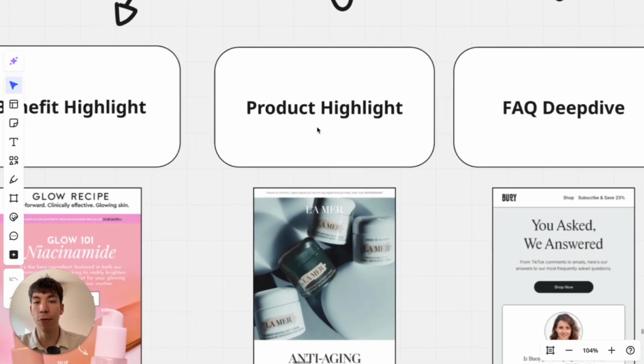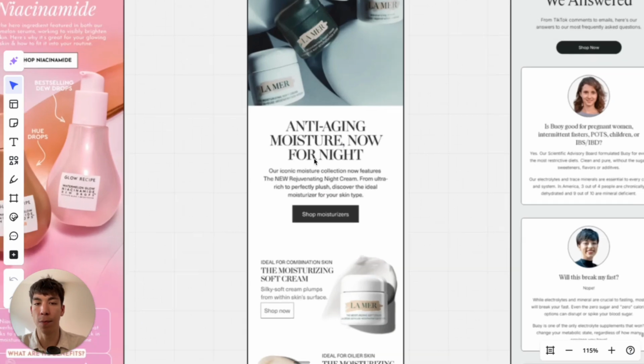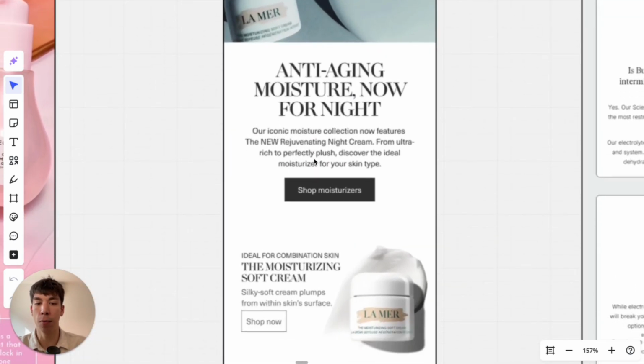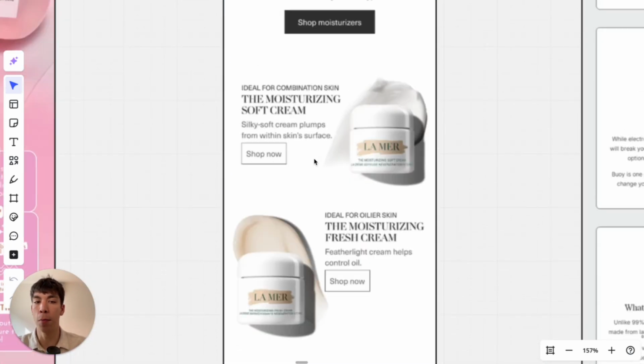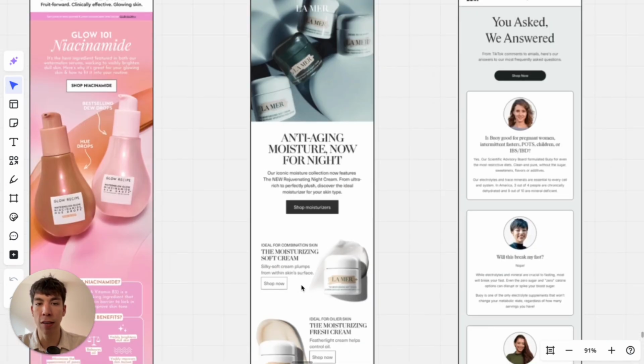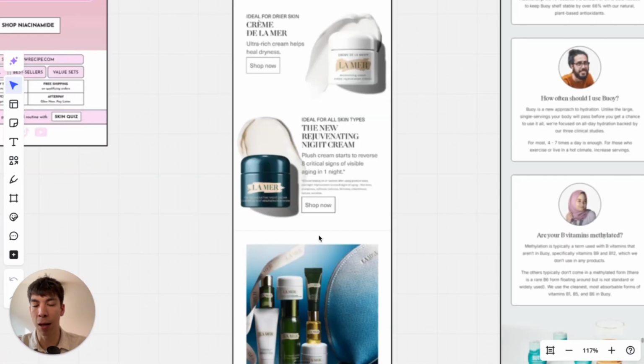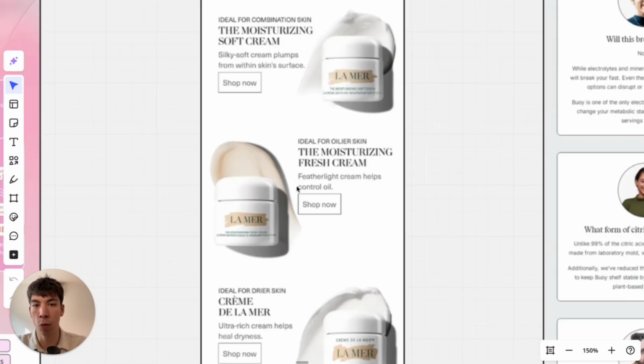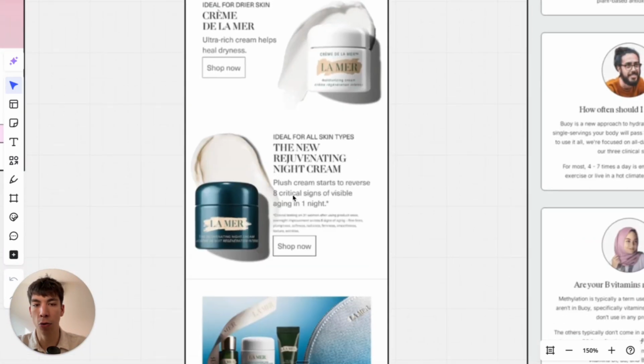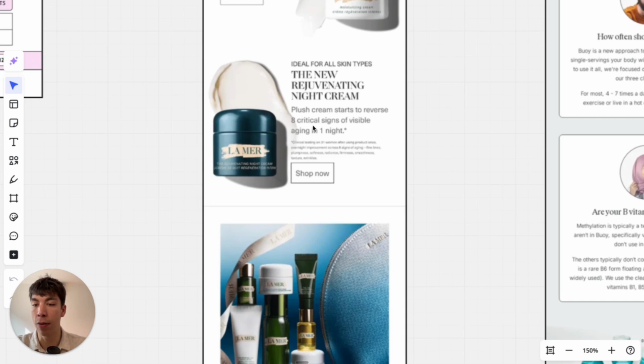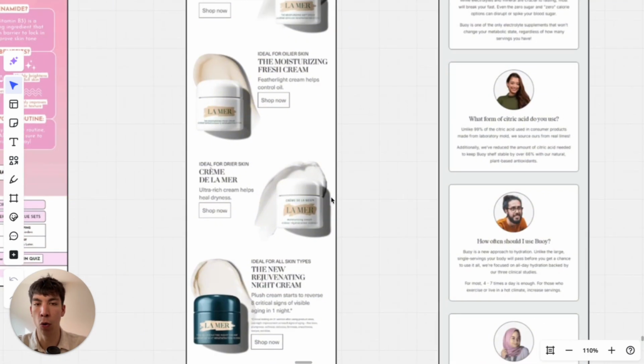Another content format is highlighting a product. Here they highlighted not one but multiple products, which is a product line, like moisturizers, and they wrote a couple of sentences for each product as to why these are good and who should choose them.